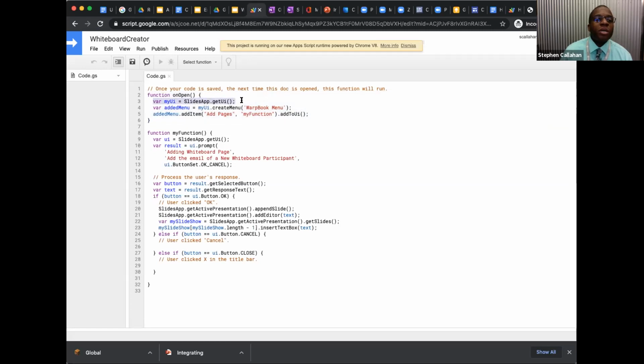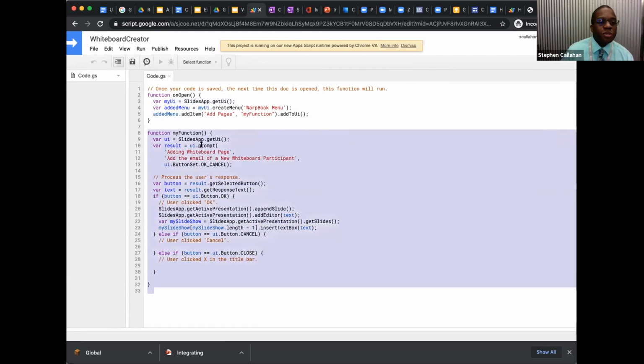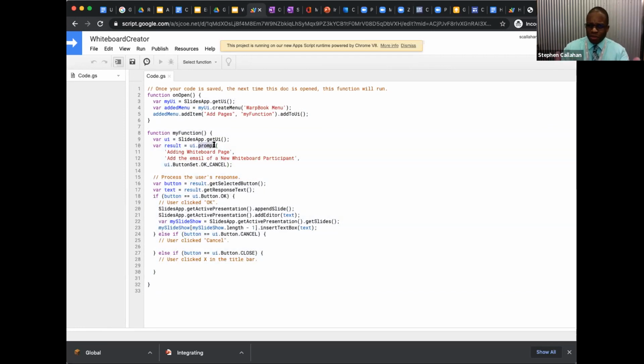So var myUI, so I'm getting the user interface, and I'm adding a menu, which is called Workbook Menu. And I'm adding an item called Add Pages, and it's going to run this function. So every time I click that menu item, it's going to run. All right, and then here's my function. And what it's going to do is pop up a prompt. You know, like when you click something, and it asks, what do you think? So I'm going to pop up a prompt, and it's going to say, add an email.